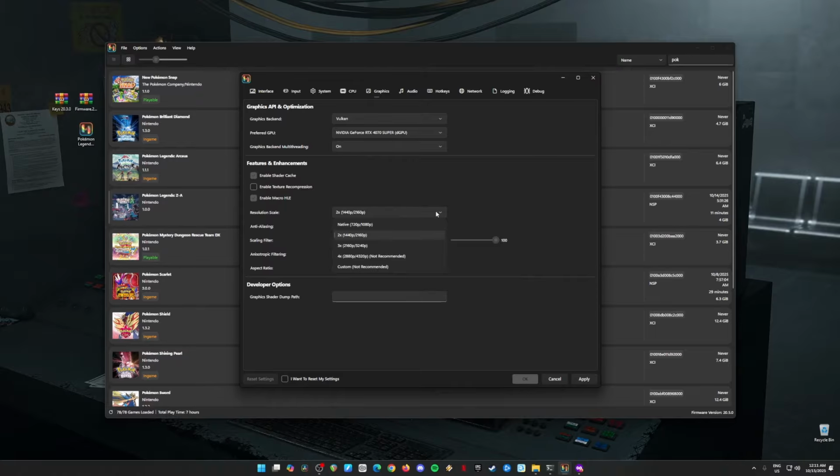Resolution scale, it is subjective here. If you have a powerful CPU or graphics card, then you can go for higher resolution such as 4K, but for those who are in the low spectrum of PC specs, then you can go for native resolution, which is the base resolution of the Switch. Anti-aliasing, SMAA Ultra, scaling filter, FSR, and anisotropic filtering 16 times, aspect ratio 16:9. You can change this filter and anisotropic filtering to the lowest setting if you're having some issues.